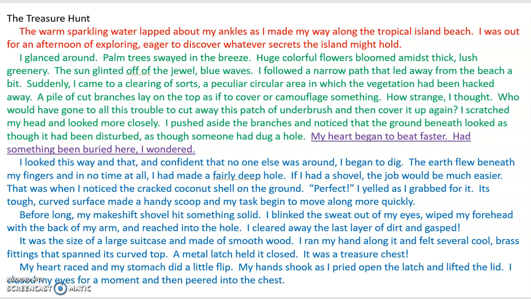Its tough, curved surface made a handy scoop, and my task began to move along more quickly. Before long, my makeshift shovel hit something solid. I blinked the sweat out of my eyes, wiped my forehead with the back of my arm, and reached into the hole. I cleared away the last layer of dirt and gasped.